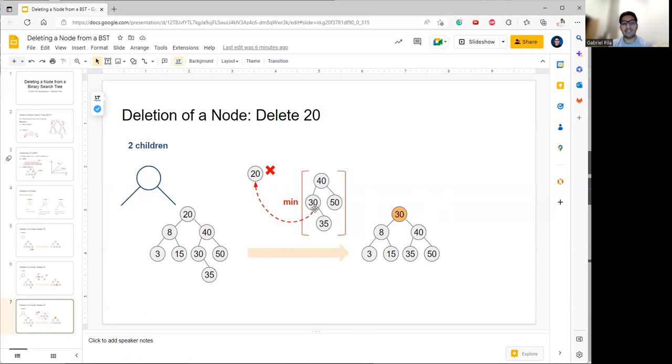Basically we are separating 30 from here. We will connect 40 to 35, and that's how we reach this new tree. And that is basically how we delete a node from a binary search tree.